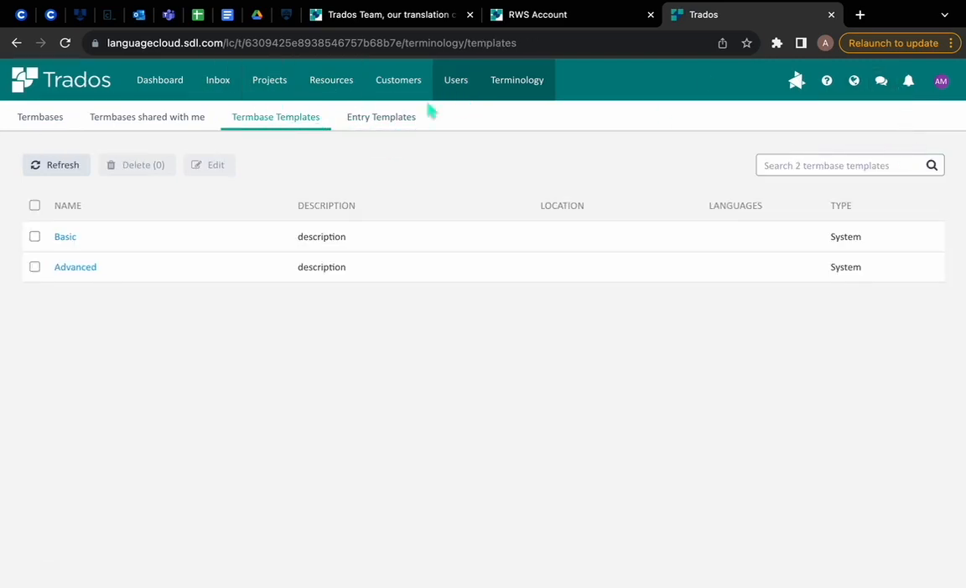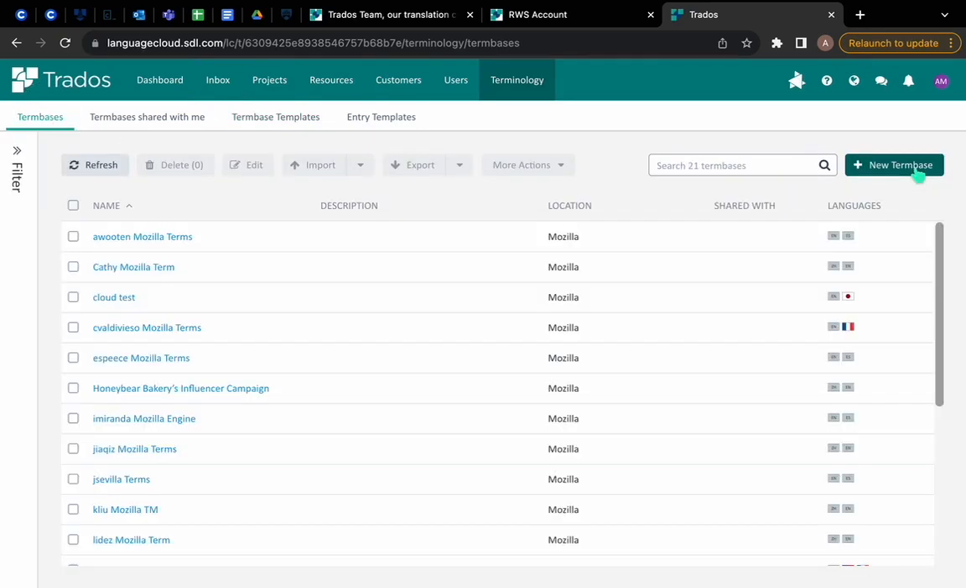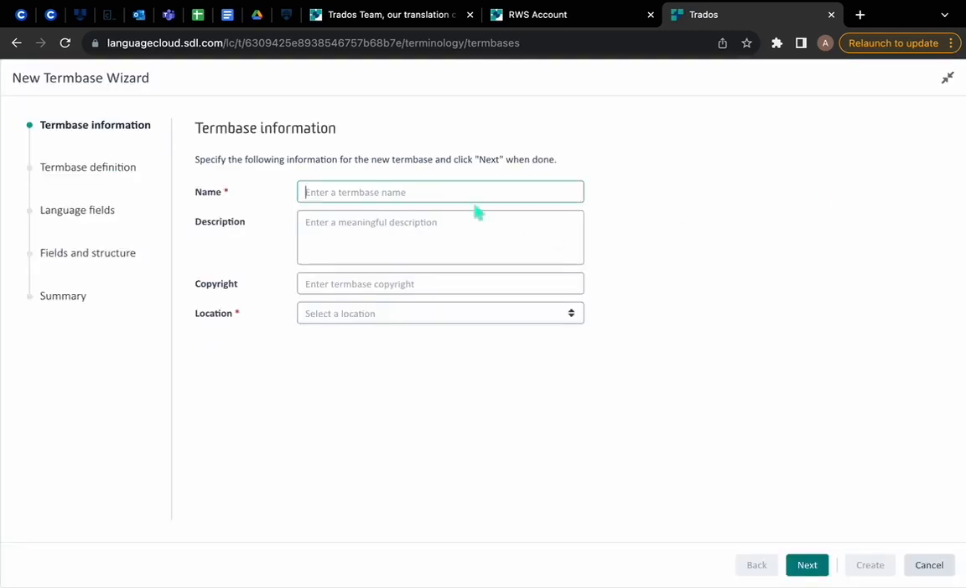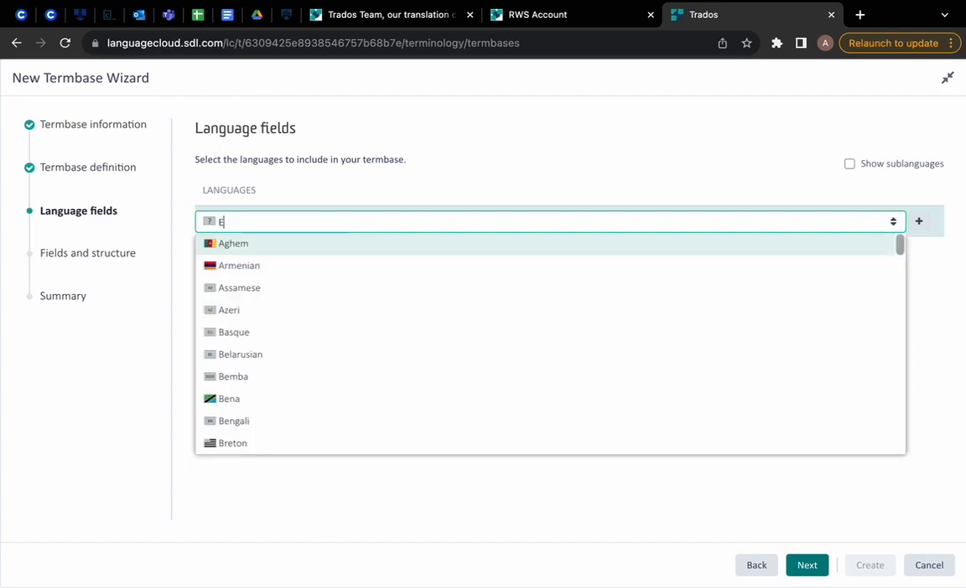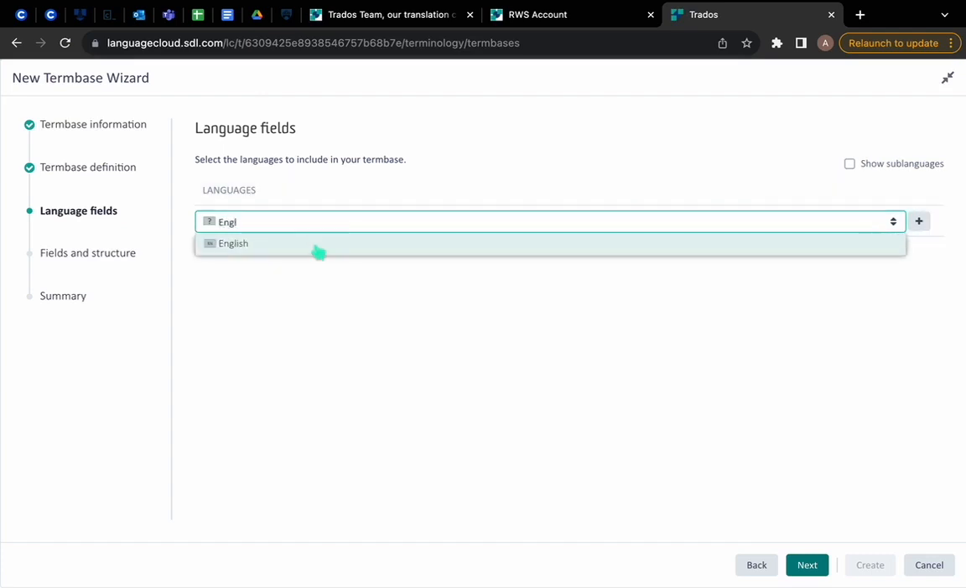In order to create a new term base, we click on plus new term base in the term bases tab, and we will give it a name. We can define these fields, but I will just go with the root location. Next, we will use a term base template, but we can also create one from scratch or load existing definitions from a MultiTerm file. And next, we will choose the language fields.